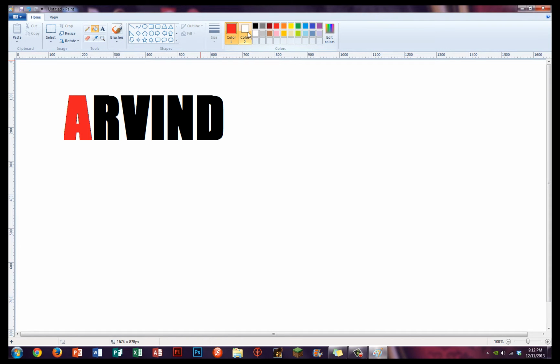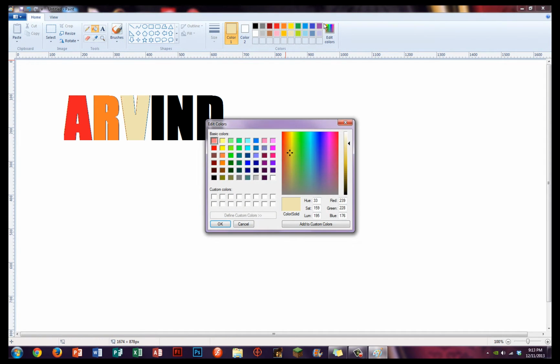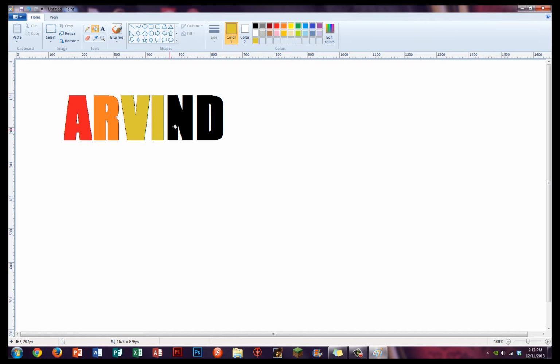So I have red for A, and then one orange for R, and then a yellow, but maybe that's a little bit too dark. If that is the case for you, just go to edit colors, and then you can drag your mouse along this thing over here, and find the exact color you want. I'm going to do that for there, and then I'm going to have these two like that, and then create a pattern. So I think that looks pretty nice. I'm just going to keep it like that.